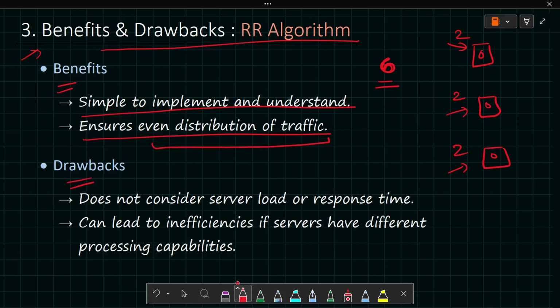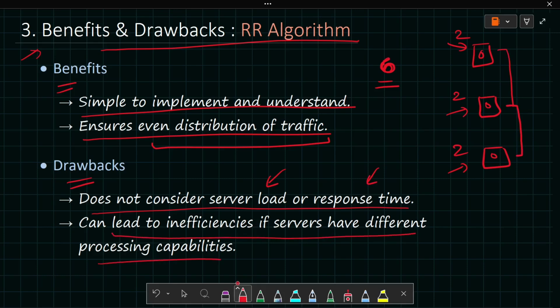If I talk about the drawbacks, it does not consider server load or response time, because it assumes all the servers have almost equal capability. It can lead to inefficiencies if your servers have different processing capabilities, right?